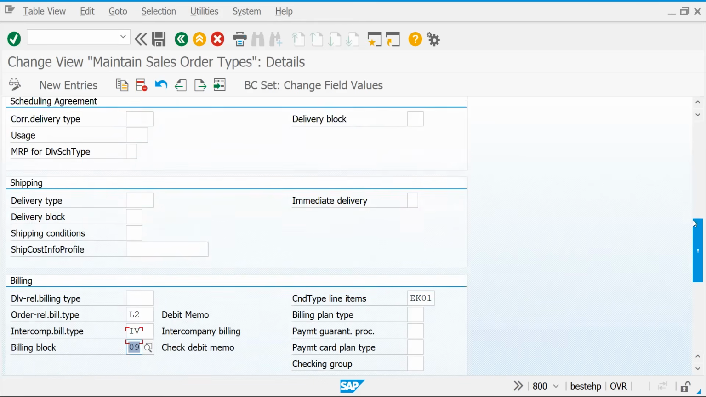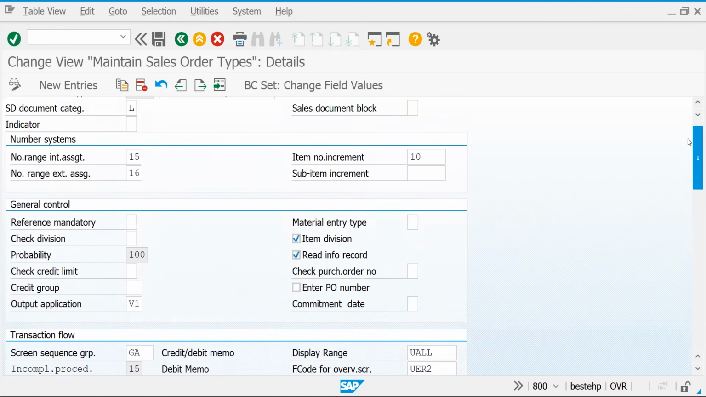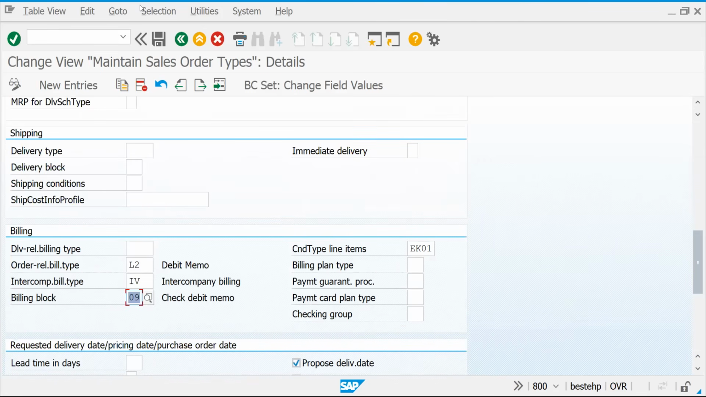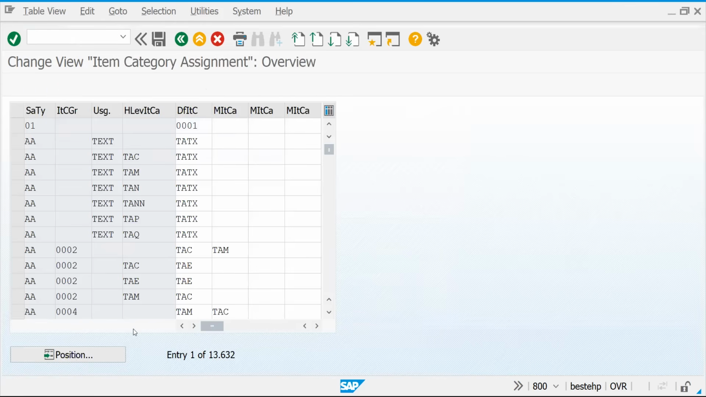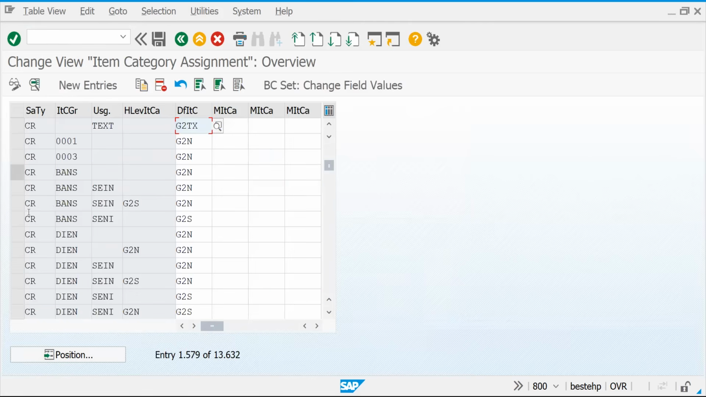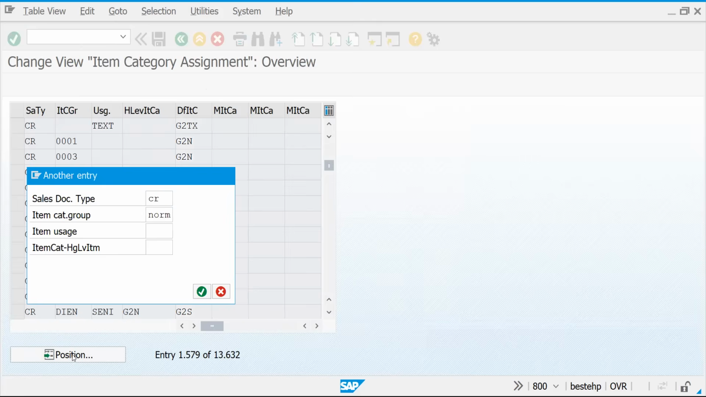Okay, or else supervisor, or if anyone is processing a credit memo request or debit memo request. This is the difference. Now let's go to the first one, VOV4. So let's go to the document type CR, see, for credit memo request, let's put it to CR and one now.